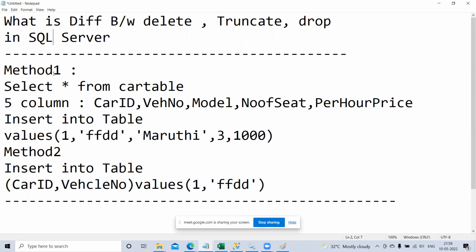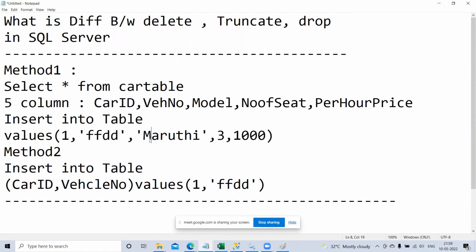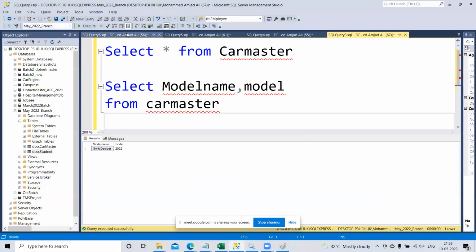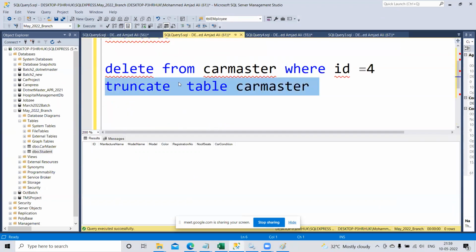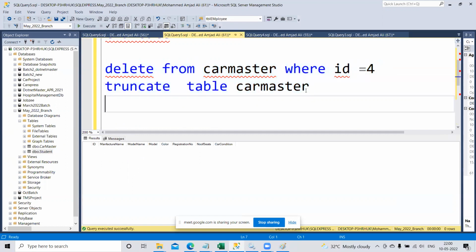So now we discuss what is delete, what is truncate, what is drop in SQL Server. Okay. Now let's go to our topics. Everybody understood what is delete. Delete statement we have just now seen. Delete is used only with the help of where conditions. For truncate we cannot use the where clause. And if you use truncate, automatically all the data is going to be deleted. Now let's go and discuss the drop.